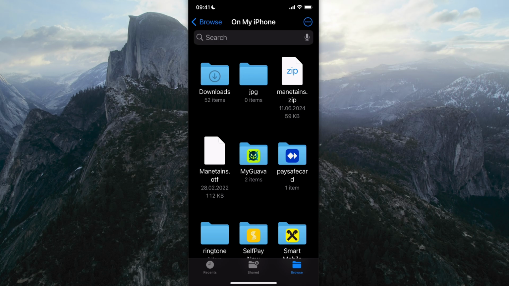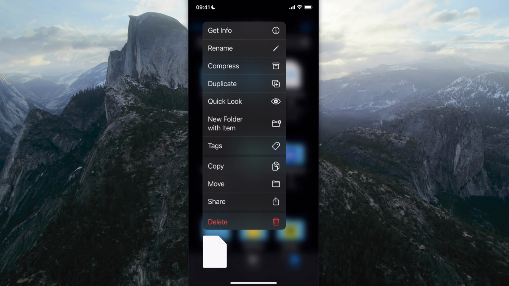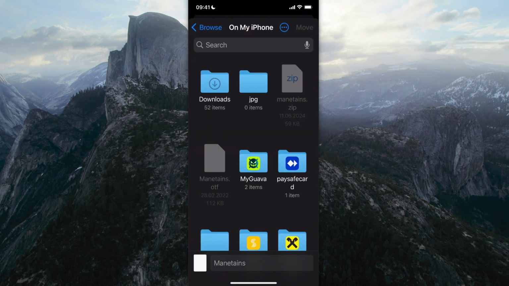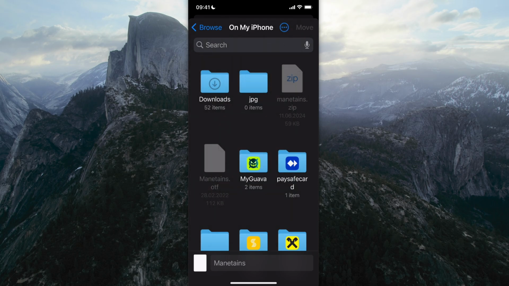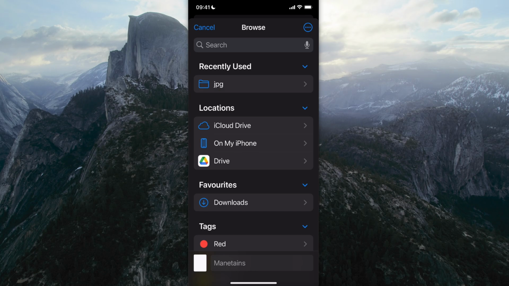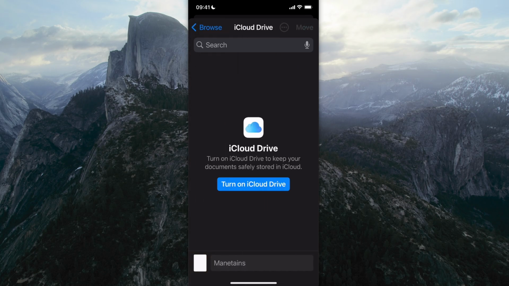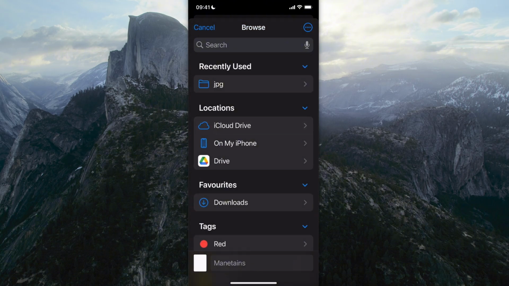Now, if you want to move a folder or a file, you're gonna have to simply tap on it, and then we're gonna have to simply tap on Move. And here we're going to be able to move them wherever we want. And as I said earlier, we can simply tap on these three dots, and from here we can create a new folder, or we can tap on Browse and we can go and tap on iCloud Drive and move the file here. We're going to have to simply tap on Move in the top right corner, but make sure you turn on iCloud Drive. So basically that's all for today's video.